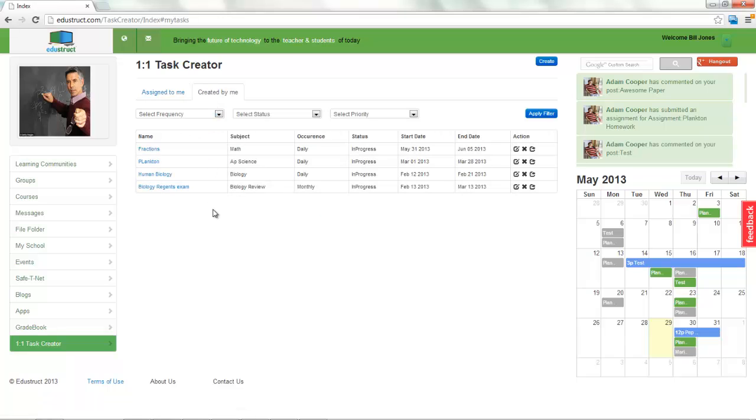So again, the one-to-one task creator was developed to help you personalize and individualize education moving forward. If you're having trouble with a certain student or group of students that you just don't have time to get to, this helps you save time. You can create these tasks and have these students log into their task creator to help them. It could be reducing fractions. It could be learning more about marine biology. It could be anything that you feel can enhance their learning moving forward. So again, this is the one-to-one task creator.